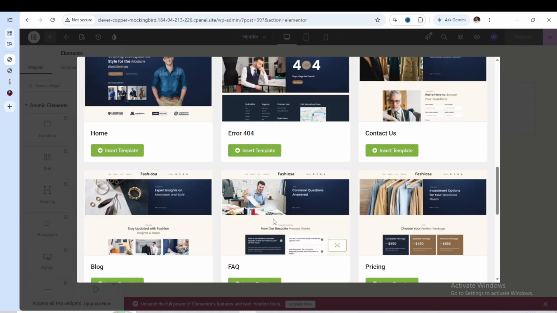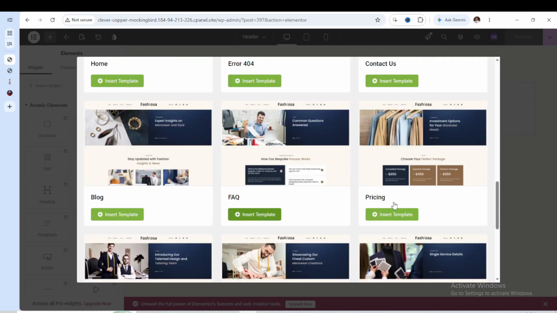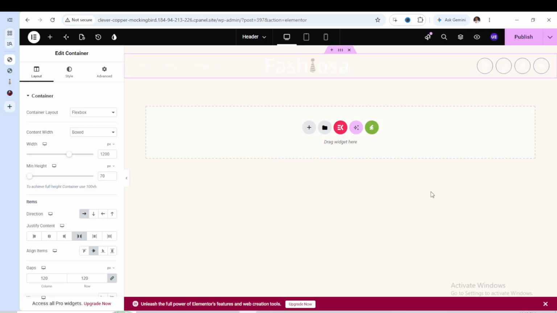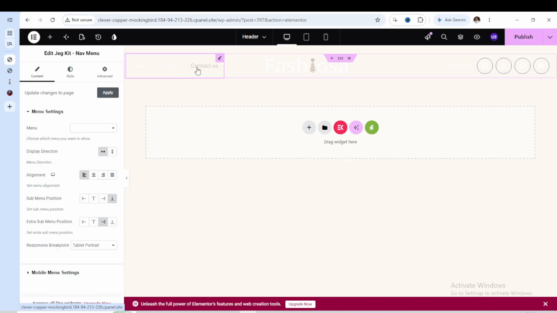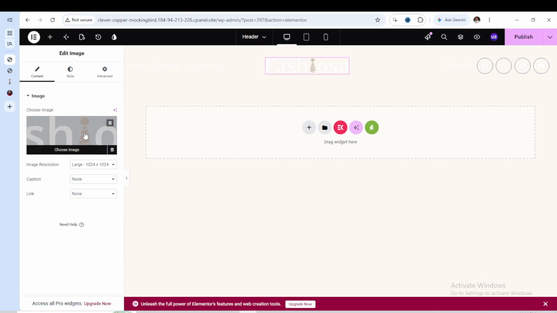So you can see, like I told you earlier, these are the other pages you can create. So now you can see this is the header. You can see this menu that we created: home, services, and contact us. So you just come over here and select it to be your menu. By default it is already your menu. Now this is your logo.